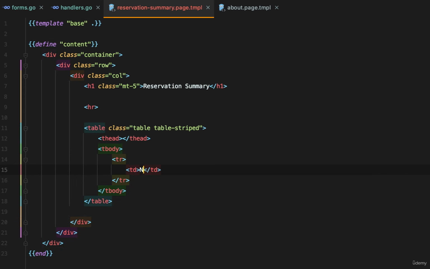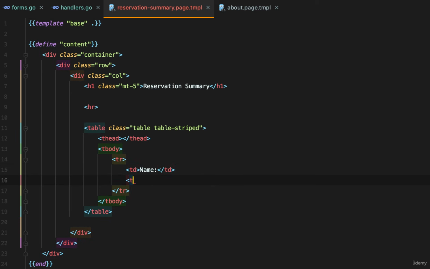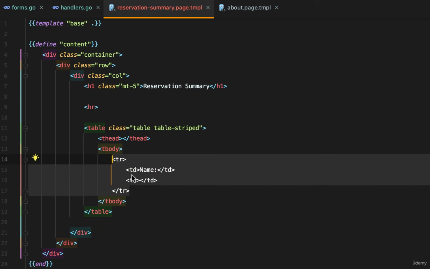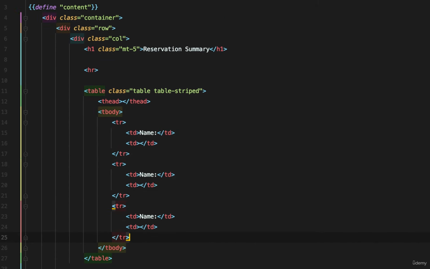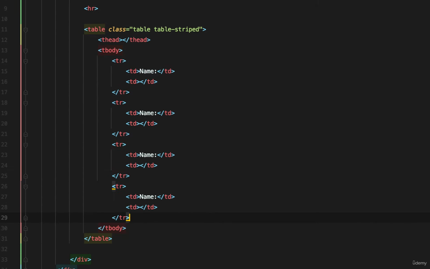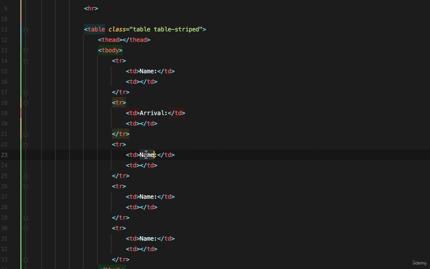And we'll give it a label, name. We don't actually know how to get the name here yet, but we're going to put it in a column right beside it. And then I'm going to copy this and paste it for the other three pieces of data. So we're going to have their arrival, which we don't know yet. We're going to have their departure, which we don't know yet. We're going to have their email, which we do know. And we're going to have their phone. So we'll put arrival and departure and email and phone.